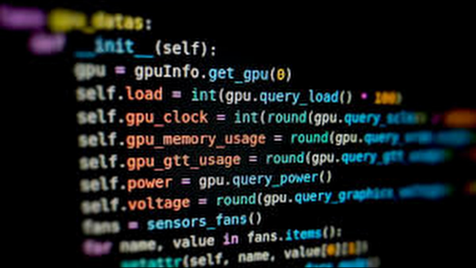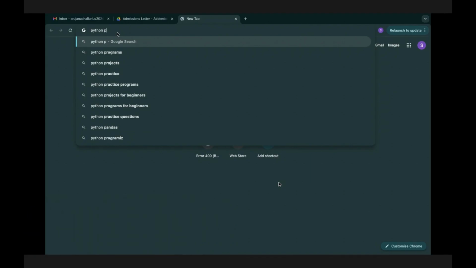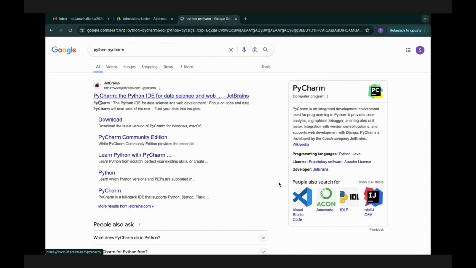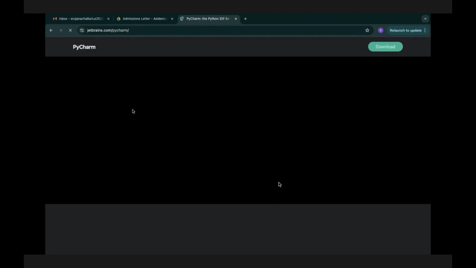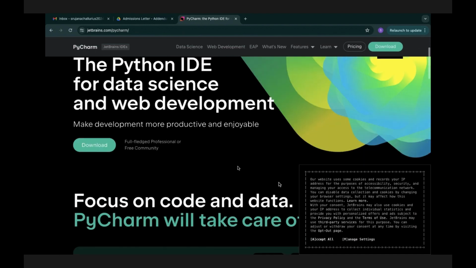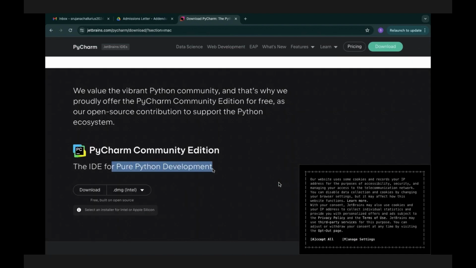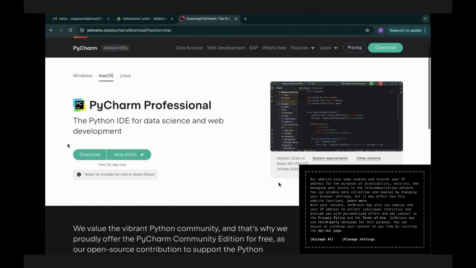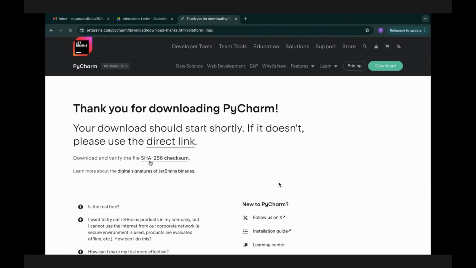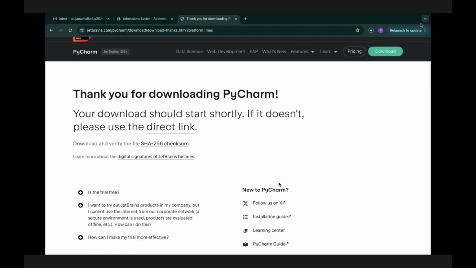First, open your Chrome and just type Python PyCharm. Just hit enter, and then you will see the first link. Just click on it: PyCharm, the Python IDE. This page will be opened. Here, you just scroll down, and if you want, you can go through this whole page and scroll up and just click on download. This is basically for the full-fledged professional or the free community edition, so you can download it.